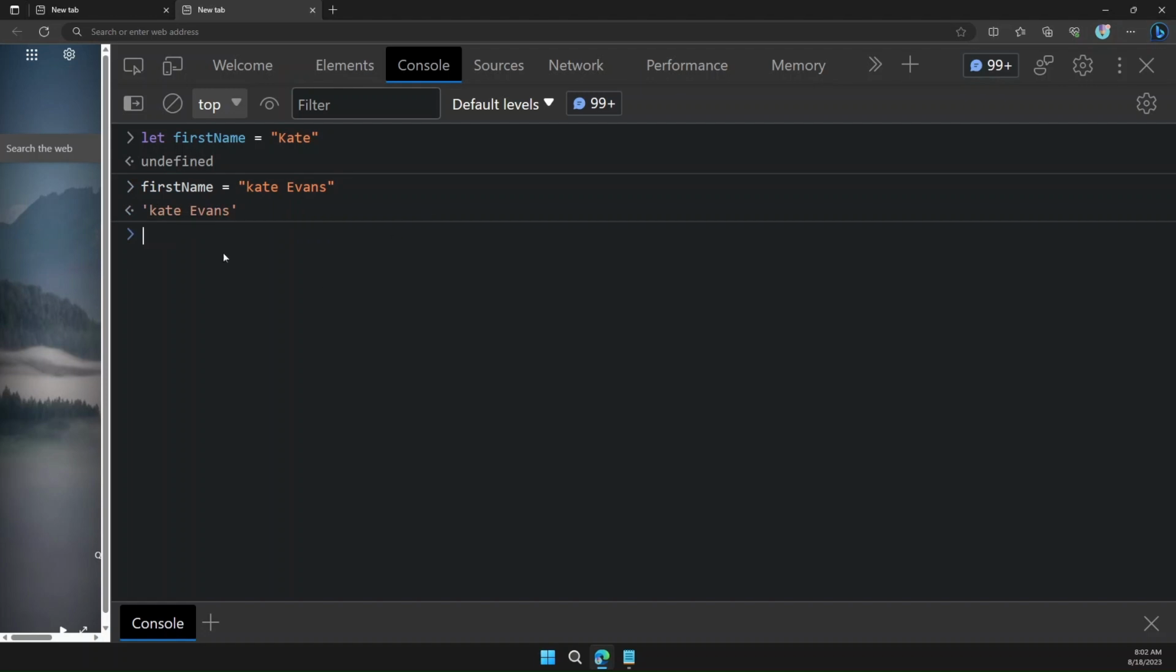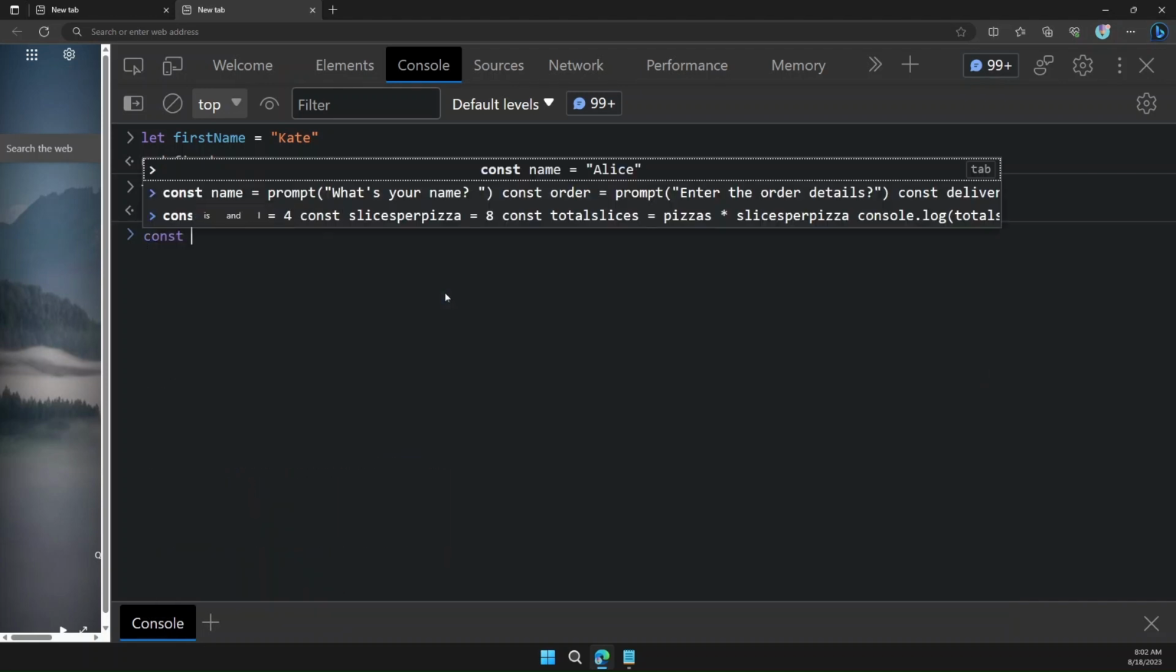This is called reassigning values. First it was first name equals to Kate. Now the first name points to this. So remember, this is called, again I'm repeating myself, reassigning of values. Okay, let's do it with the const.